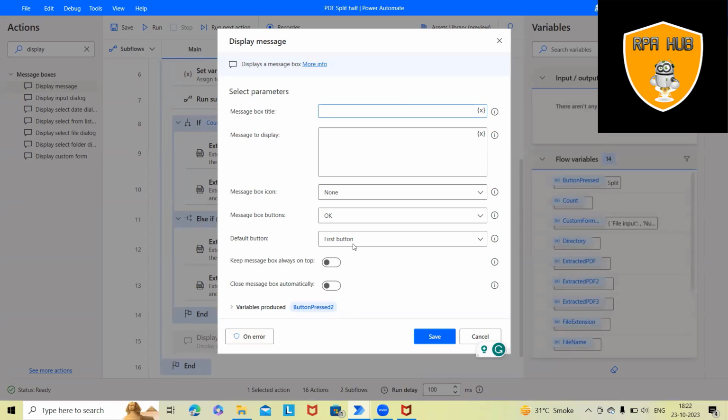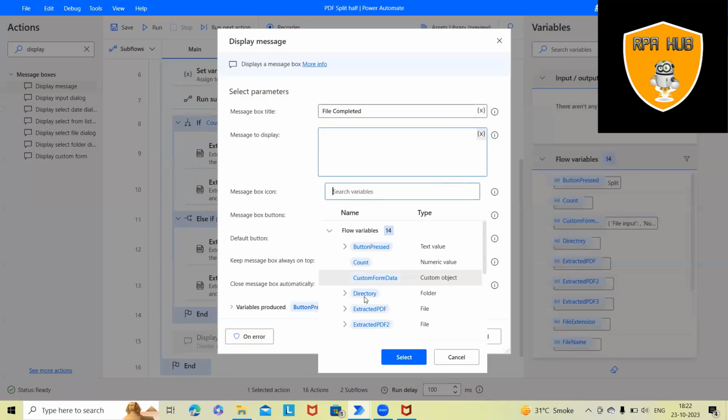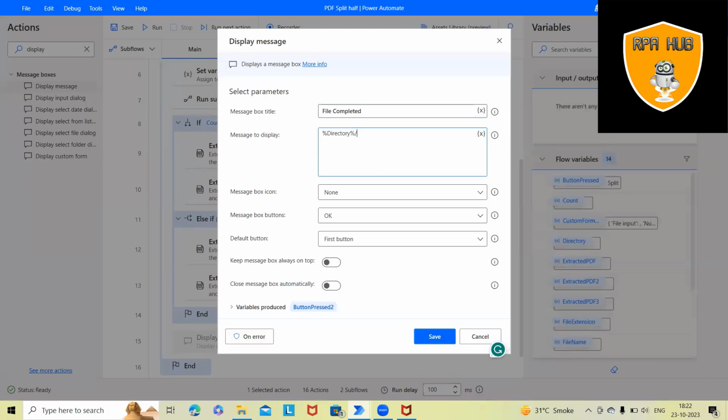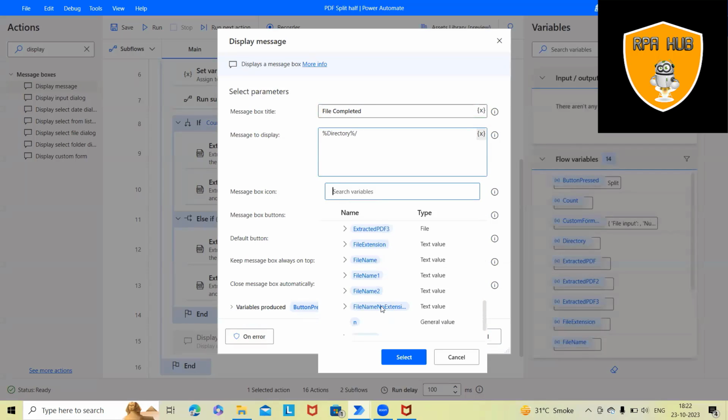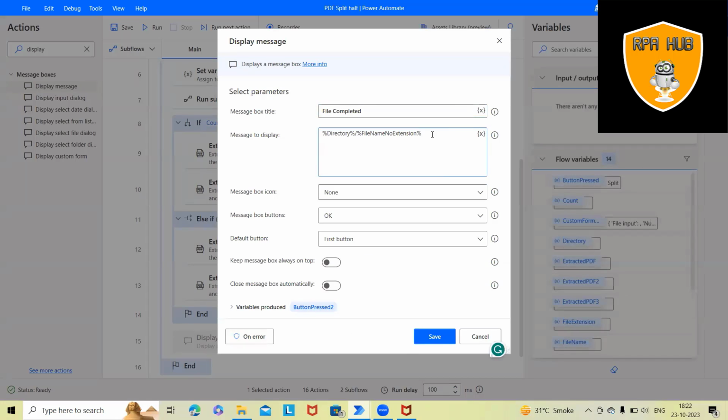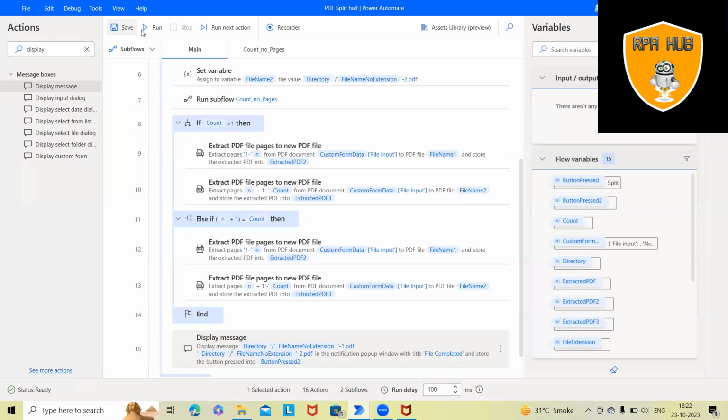So for the output, we can just call it out file completed, and within this maybe we can save the file path which we have created. If you want to specify the path, we'll select directory and then forward slash file name no extensions, file name no extensions hyphen 1 1.pdf. Same thing, we'll copy and paste for the second one. So these two file paths will be printed. Yeah, that's it.